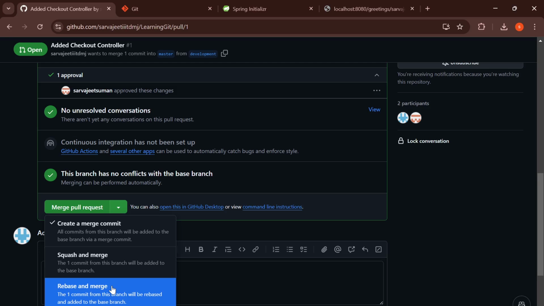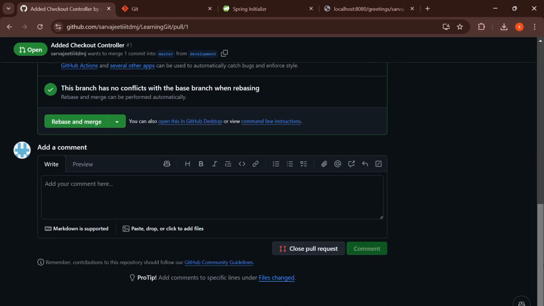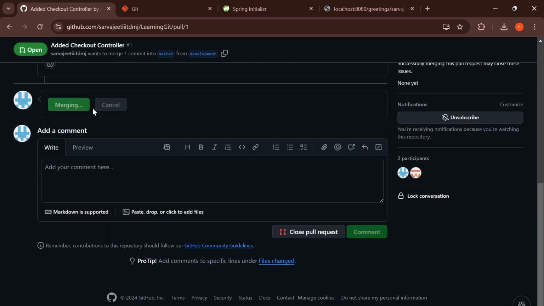Squash commits merges multiple commits and then merges the code. But in rebase and merge, first the code is rebased. The current changes are rebased on the changes in the branch, and then that particular commit is added. It looks like the changes happened sequentially. In the merge commit, that's not the case. The changes happen in parallel and will be merged in parallel. So I'll go with rebase and merge. It gives a cleaner history. I'll click here, confirm rebase and merge.